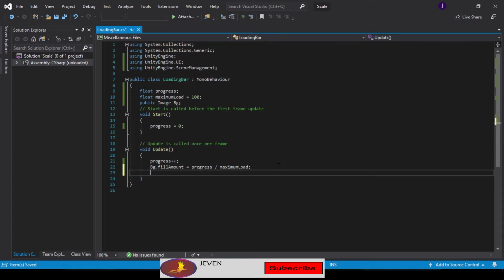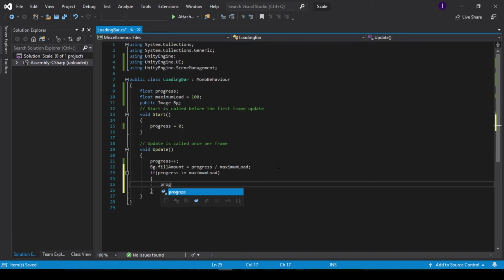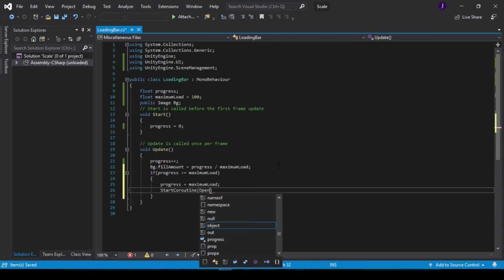Now for this so far, after that we'll check to see if our progress is greater than or equal to the maximum load. What I want to do is set the progress to the maximum. So this should be okay, and then I want to call a coroutine. So I will say StartCoroutine, and this would be my OpenScene coroutine. I haven't created that yet. We'll do that later on.